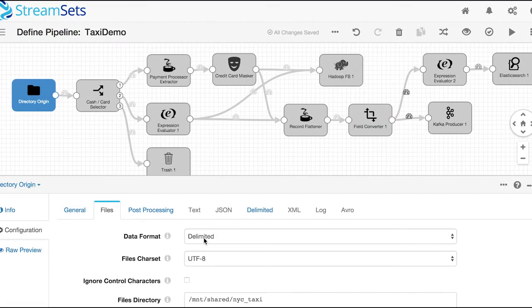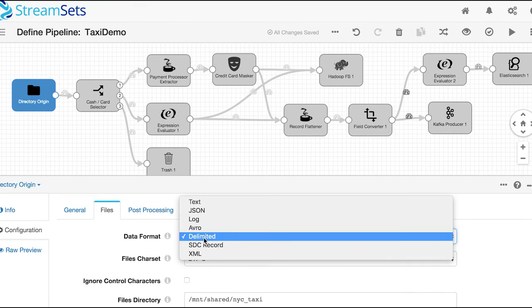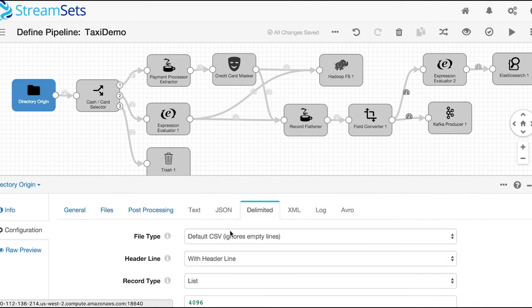To avoid that, what StreamSets has done is taking a very data-centric approach to this data and to interpreting schemas. So for example, here on this directory origin, all I have to do is specify what type of data I'm actually working with. In this particular case, I had delimited data, and here I've just specified that it's CSV and that I've got a header line, and that's really all I have to do.